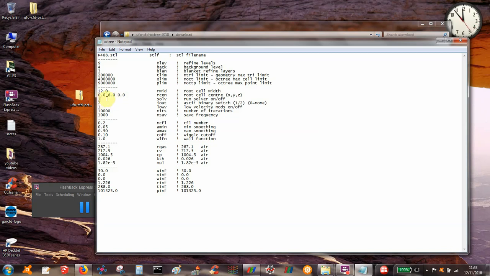I can set the solver on or off. So I might just want to look at the mesh, in which case I can switch that off. I can select ASCII or binary output or no output. So I've set this to binary. I've got the low velocity modification on because it's a low speed case. The number of iterations for the solver is set to 10,000. The save frequency is set to 1,000. So it'll run for 10,000 iterations, saving every 1,000.